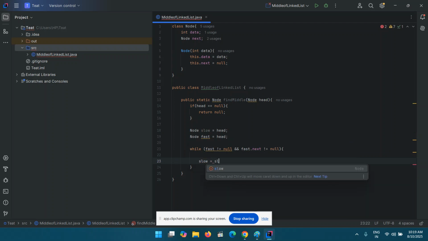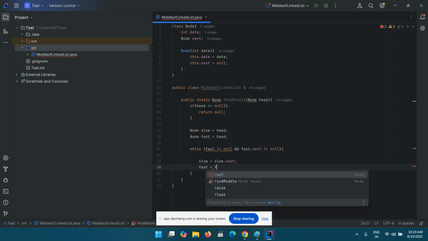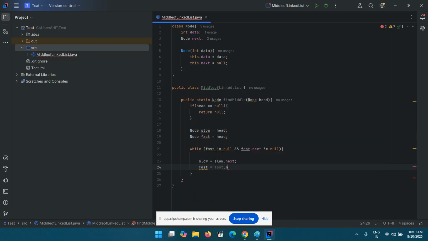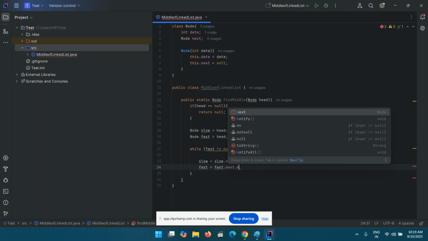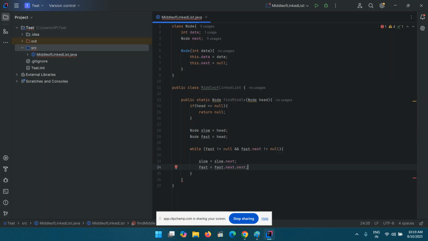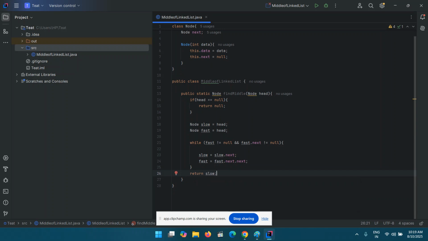Then slow moves to slow.next, and fast takes two steps, that is fast equals fast.next.next. And then I will return slow. That is my main logic of this code.